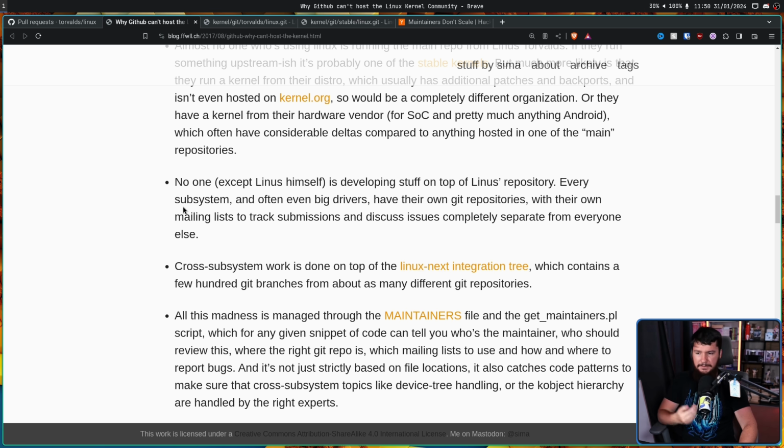No one except Linus himself is developing stuff on top of Linus's repository. Every subsystem, and often even big drivers, have their own Git repositories, with their own mailing list to track submissions and discuss issues completely separate from everyone else. Basically, all of these subsystems are forks of the Linux kernel. They do all of their stuff completely separately from the main kernel. But the way we bring things together to have a fully coherent project is with the Linux Next integration tree, which contains a few hundred Git branches from about as many different repositories.